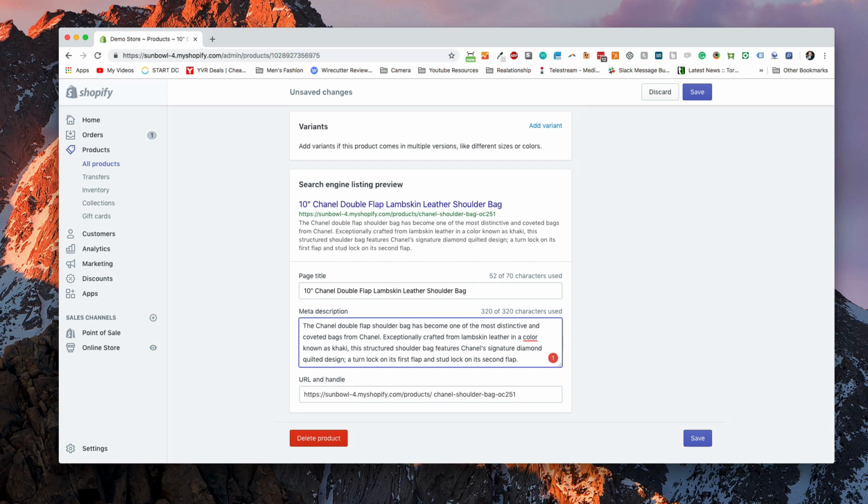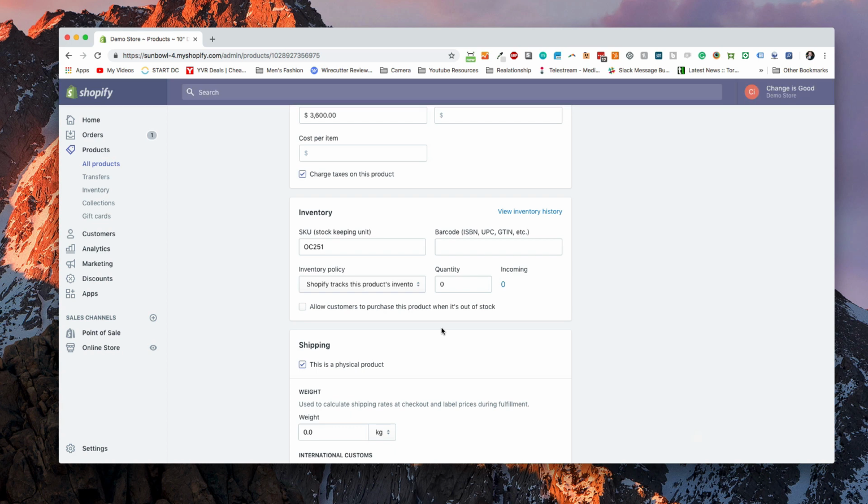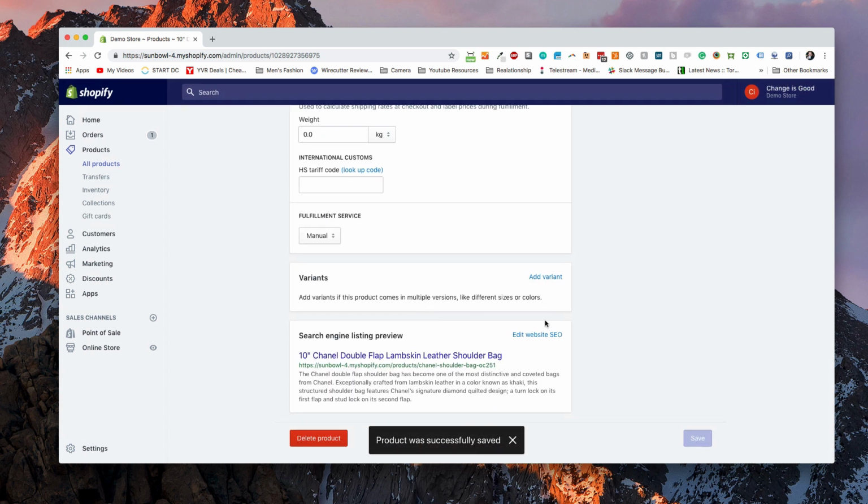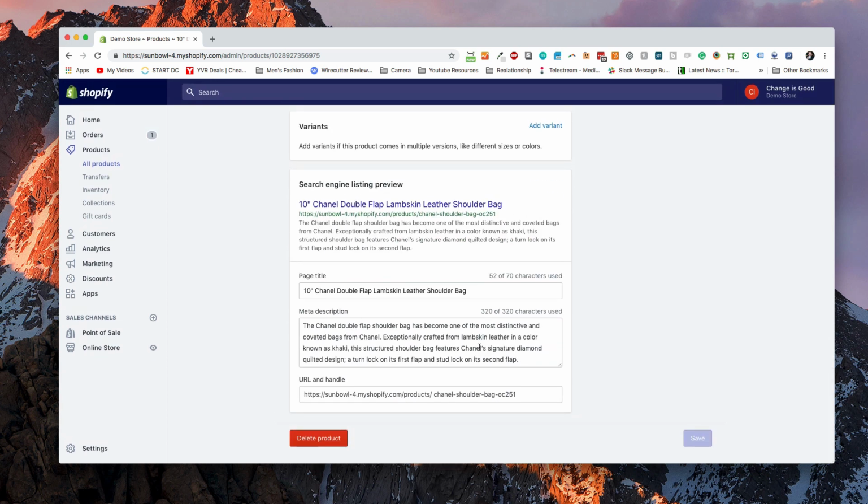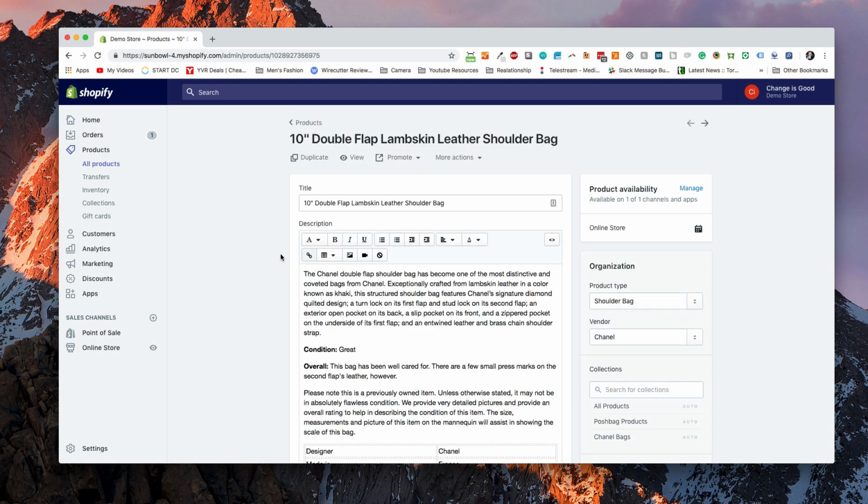So we can go in and do that, and then we can hit save. What that will do is if anything is written in these two fields, it will overwrite what was normally already put there. Right, so now that we've finished doing products, we can go and have a look at collections.